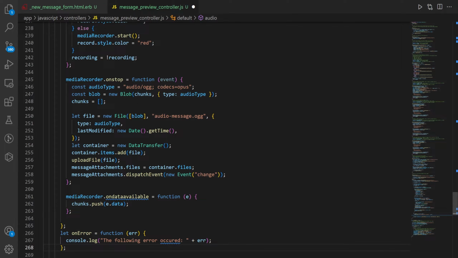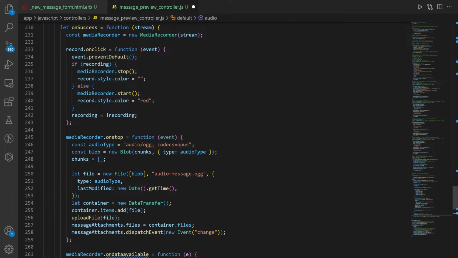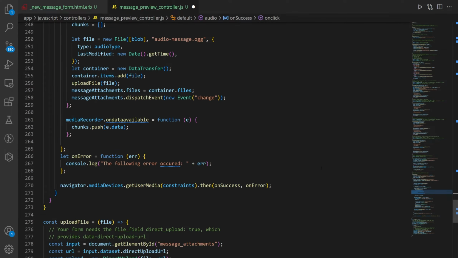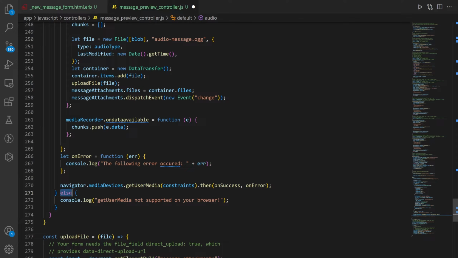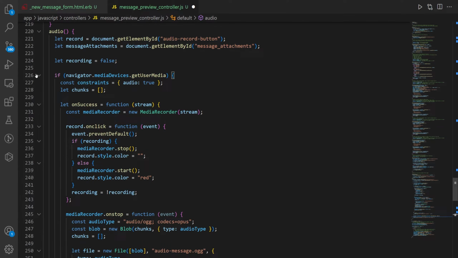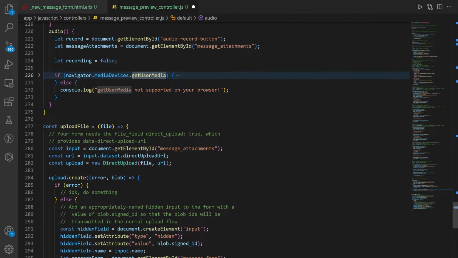It passes those in. It assigns the on-click listeners for the recording, which lets you check if you're recording or if you're not recording. Once you have all of that, you can then come outside of this and say else. Like we get to here, if navigator.mediaDevices.getUserMedia doesn't work, then getUserMedia is not supported on your browser. At this point, we can go ahead and save this.